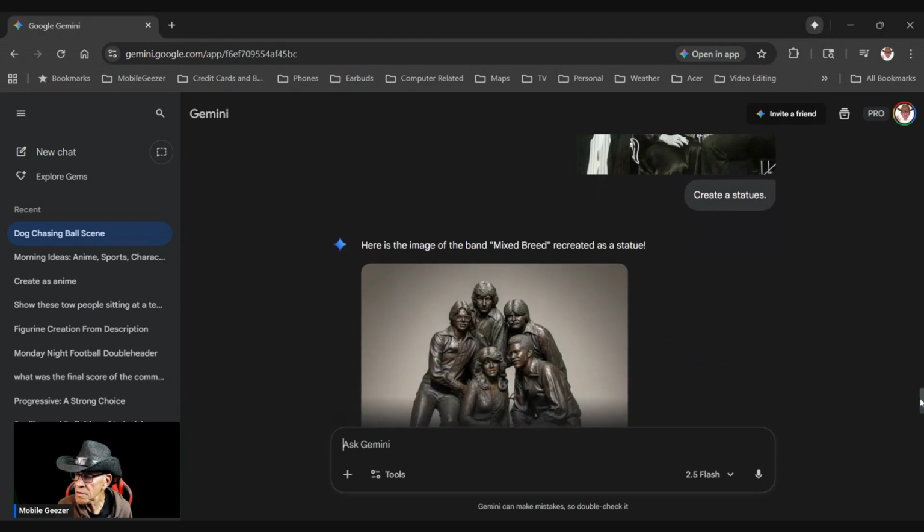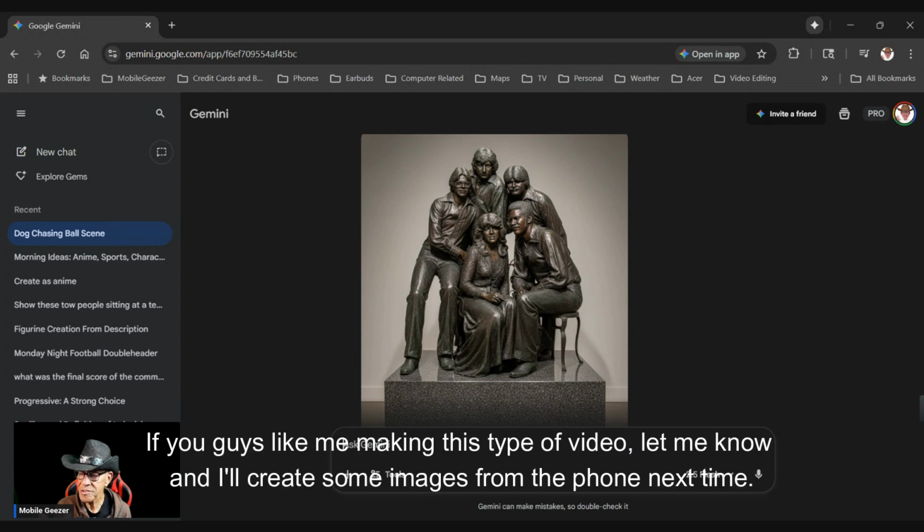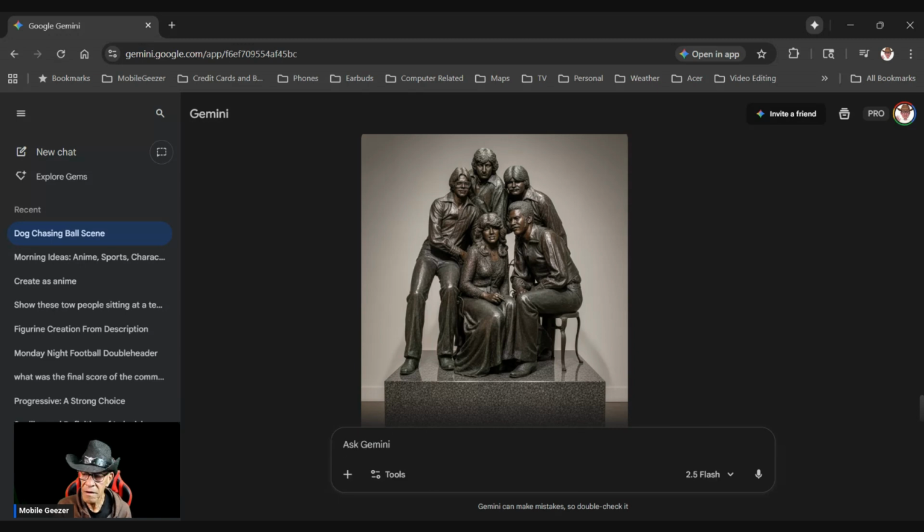Here's the image of the band Mixed Breed recreated as a statue. Now, that time it created all of us as a statue. I think that is pretty cool, guys. So I'm going to stop here. I just wanted to give you an example of some of the stuff you can do with Nano Banana in Gemini, at least on the computer.